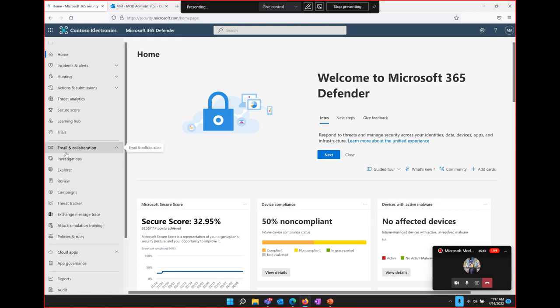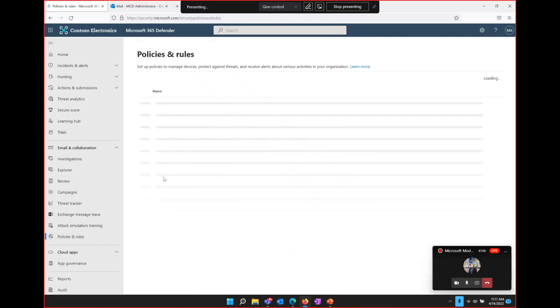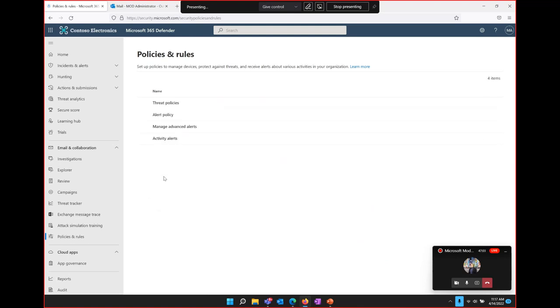So if you look here on the left side, there will be an email and collaboration blade and section. Everything related to Defender for Office 365 will be found in this section. We're going to go ahead and click into the policies and rules blade to begin configuring our prevention policies. On this next page, we see our threat policies as well as multiple options to configure varying levels of alerting. Let's go ahead and click into our threat policies.